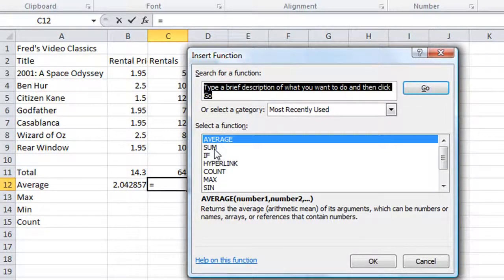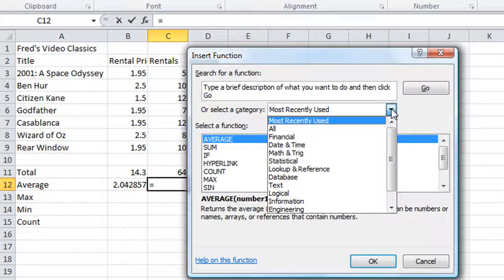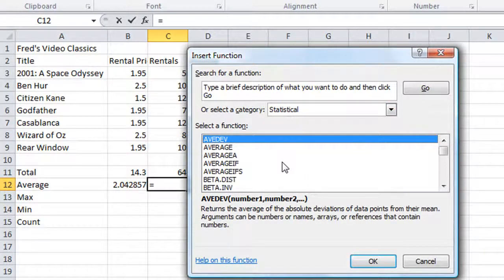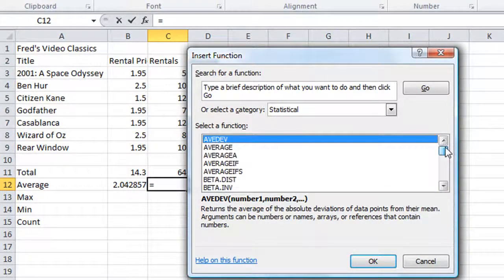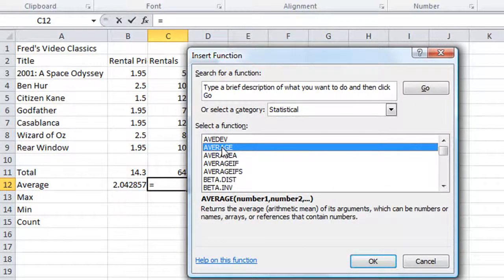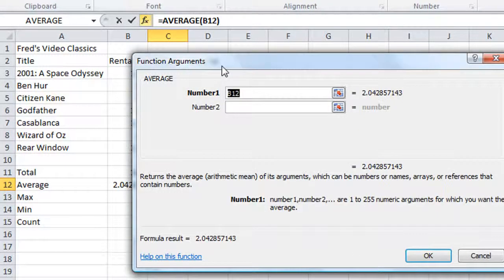You've also got sum and others we may be using later on, count and max, I've noticed in that list, for example. You can select a category of functions here, and the average function along with the max, min and count functions are actually all found in the statistical function category. So if I select that, you'll see I get a larger list of functions, but these are all in the statistical function category, and you notice average is there in the list, the second one down. So just click OK, and when you do that you get a second dialog.